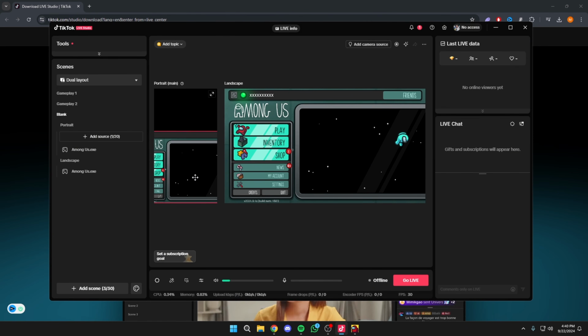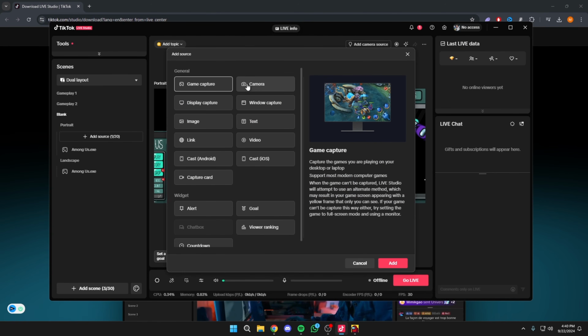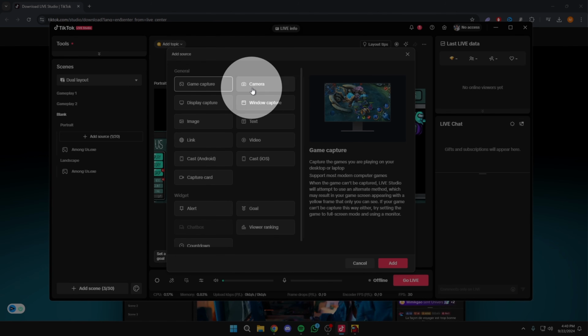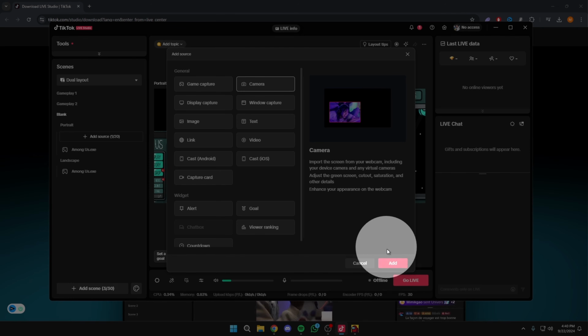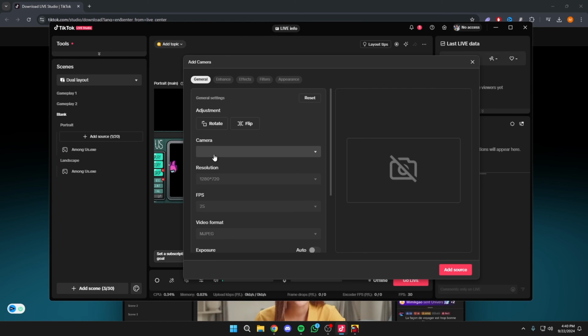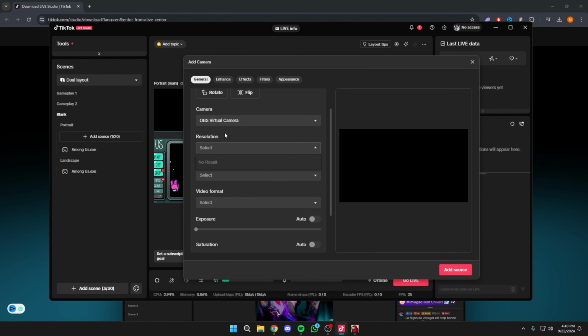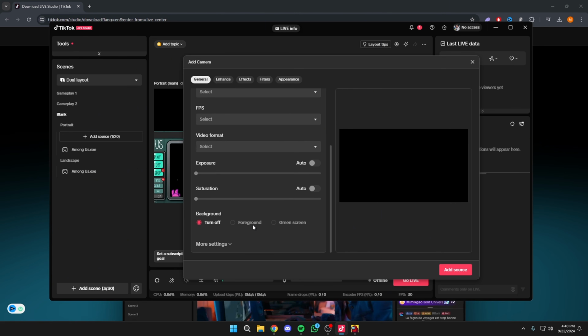Now to add the camera, we will go to Add Source. Camera. Add. And choose your camera and configure it to your liking. In my case, I don't have a camera, so I will skip this step.